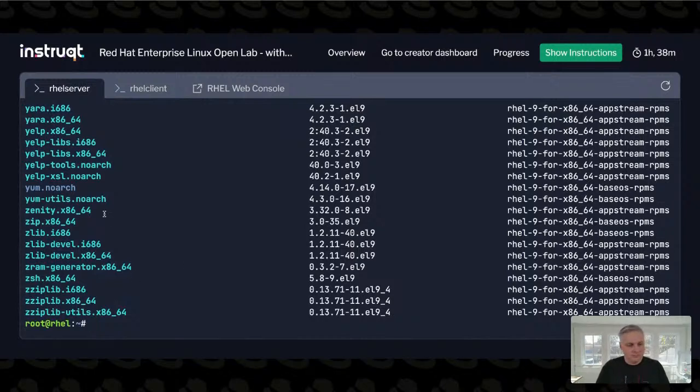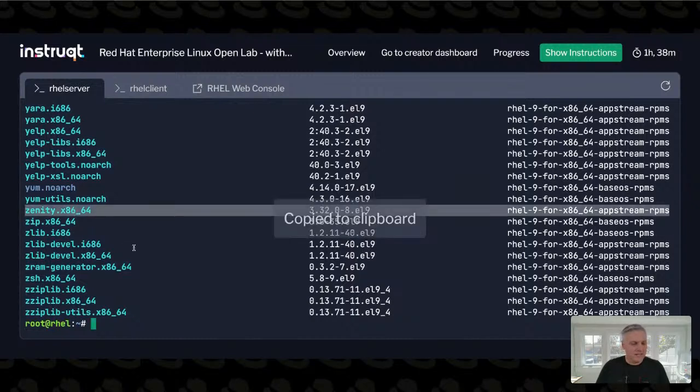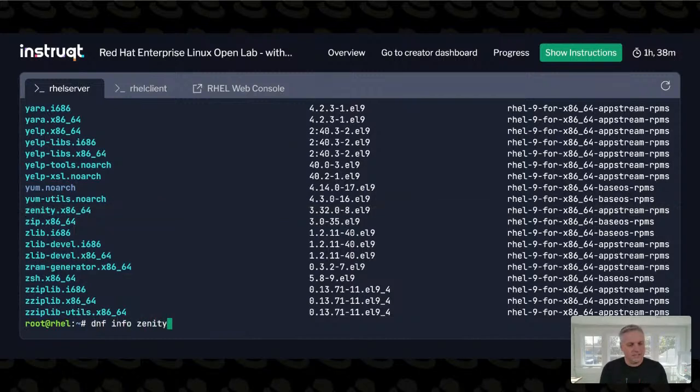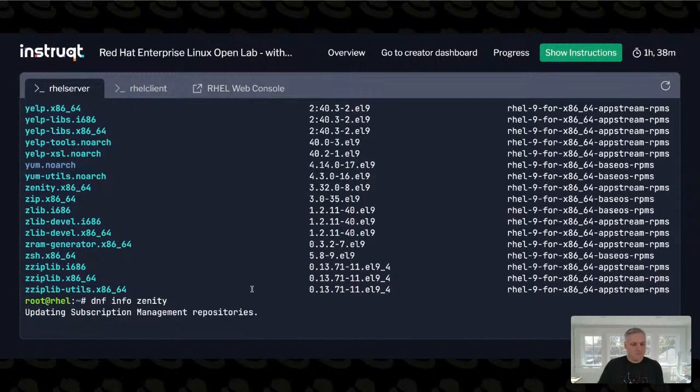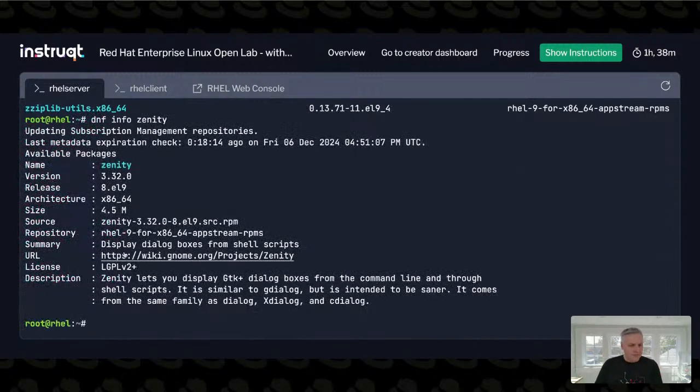So maybe I'm interested in this Zenity thing. Let me see what it is first. How about I do a DNF info on Zenity? All right, so Zenity, reading the description here, lets you display GTK plus dialog boxes for command line through shell scripts. So this is a graphical library used to provide graphical interface for calling from shell scripts. So if I want to install this, DNF install Zenity.